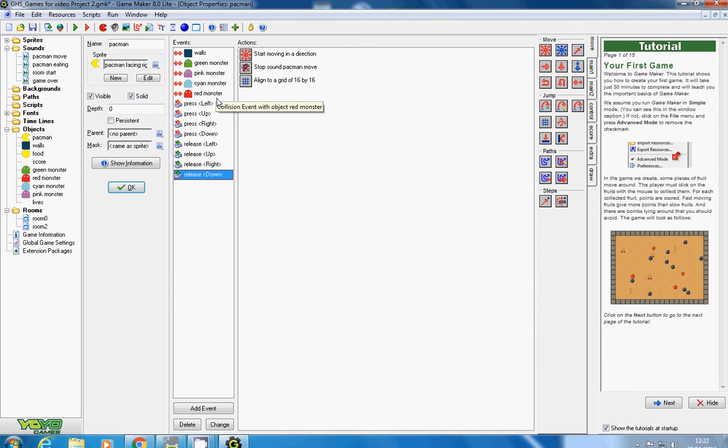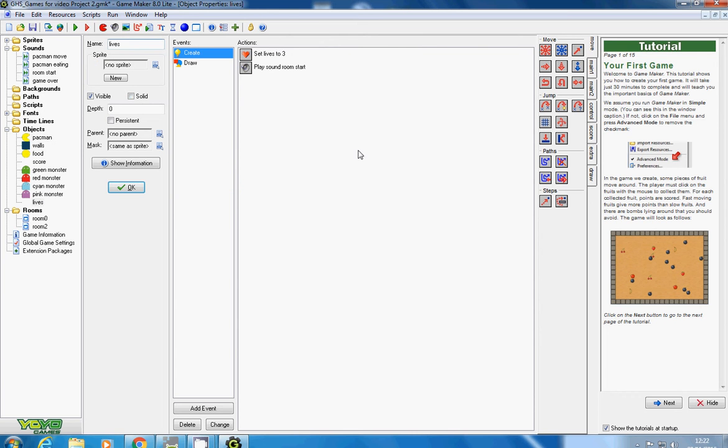So when the button is pressed down, it plays the sound. When the button is released, it stops the sound. I also want something to come on when the game starts. So I need to find something in the game that comes on at the beginning of the game. Well, as it happens, I don't need to create a new one. I can just add it to the lives.